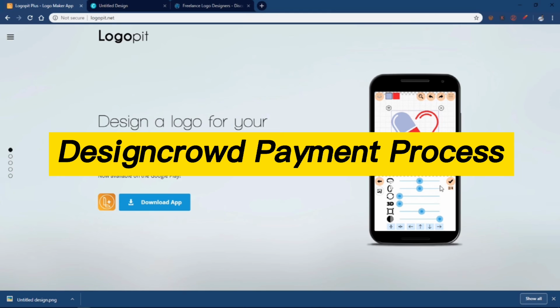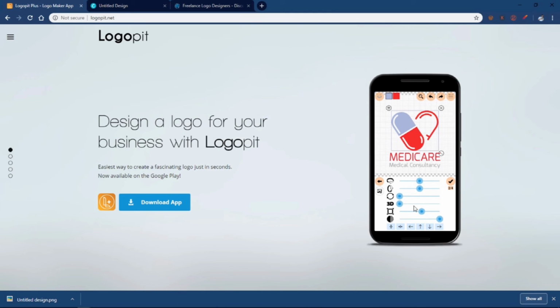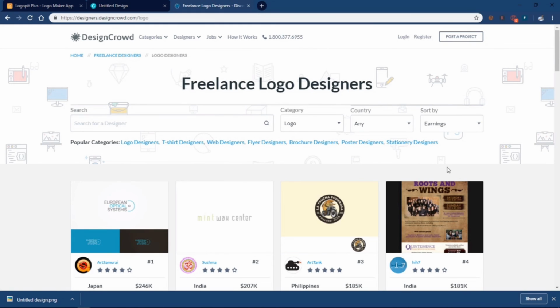DESIGNCROWD payment process. You can define your payment methods under the payout sections in your profile. It currently has 2 payment options, which are PayPal and Payoneer. It also provides the flexibility to choose different payment providers for payments less than $100 and payments for more than $100.